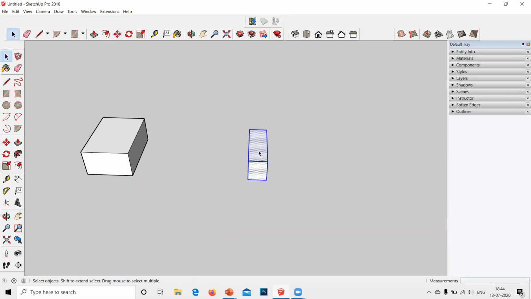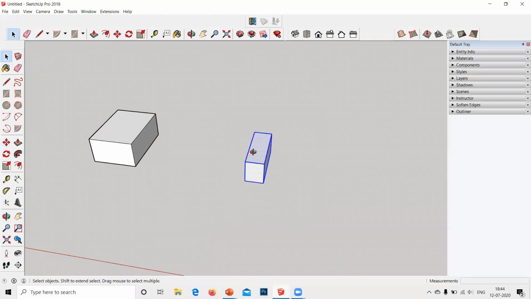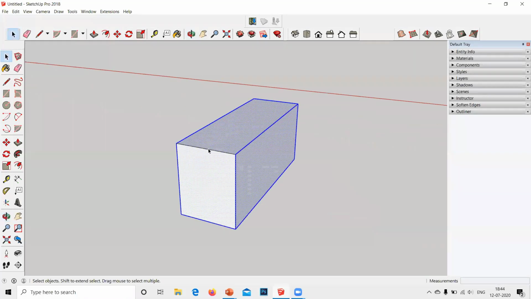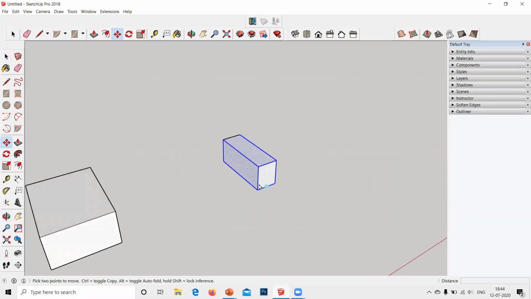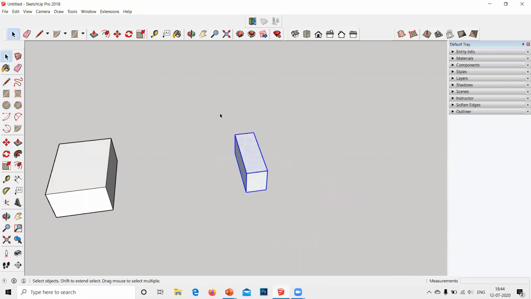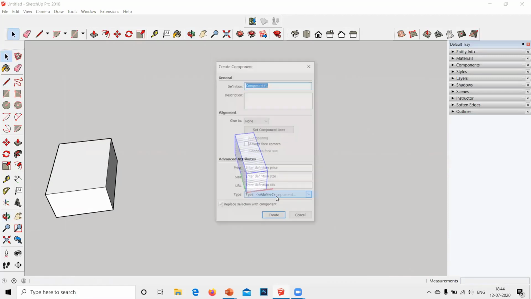Okay, now suppose I take this cuboid, drag it, and I move it towards this cuboid. Now I'll right click on it. I've selected the whole thing. Make sure you selected the whole thing. If you are selected like this, then this line will remain. Then it will be very problematic. If you try to move it, yeah, it will move, but still you have to select the whole thing. Right click, click on make component.